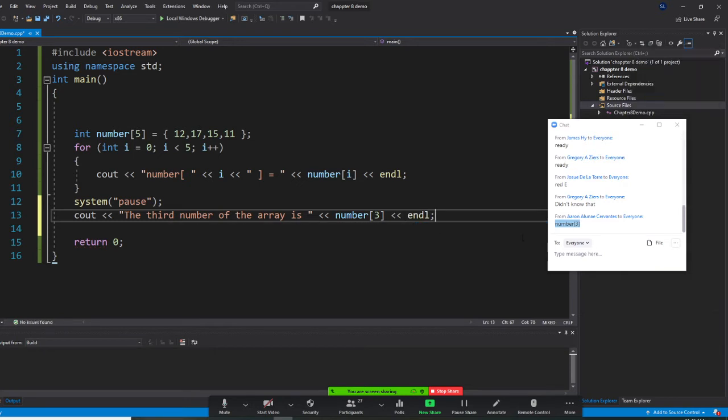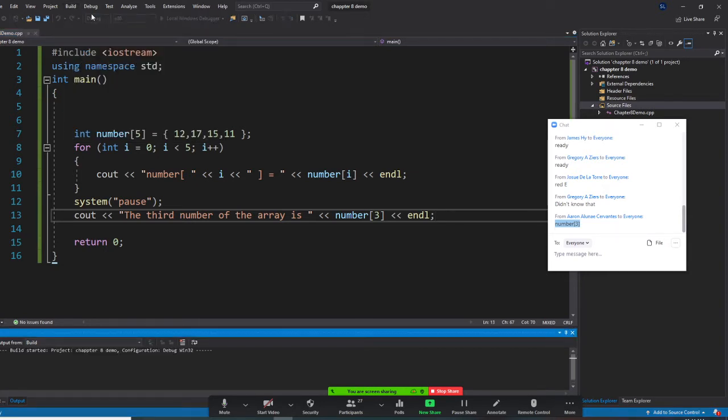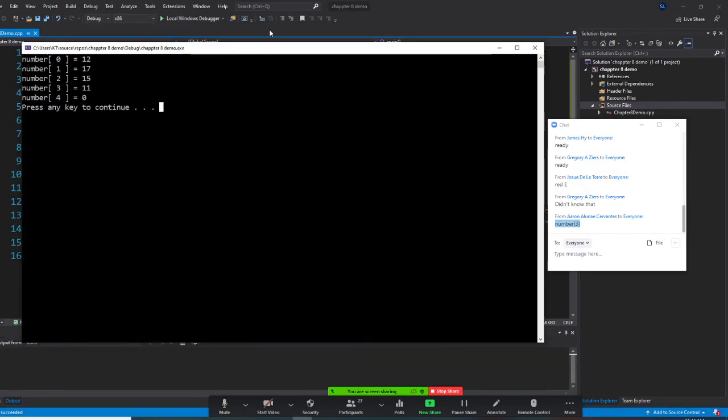Okay, let's run this. This is by Aaron. At least Aaron is the only one to give me an answer. That's good. Remember, I want to give extra credit for people who give me an answer. All right, so let me run it right now. So I build it, and I start debugging.